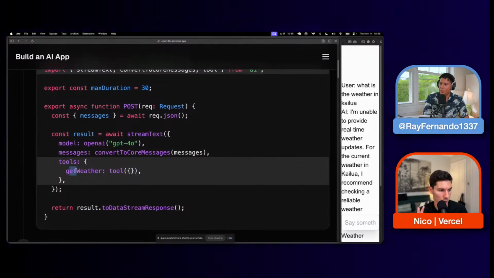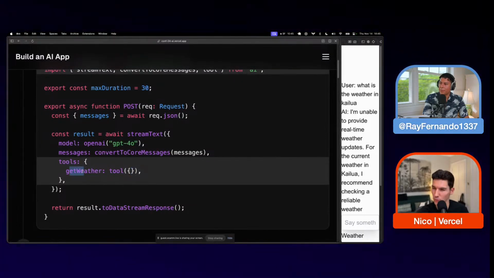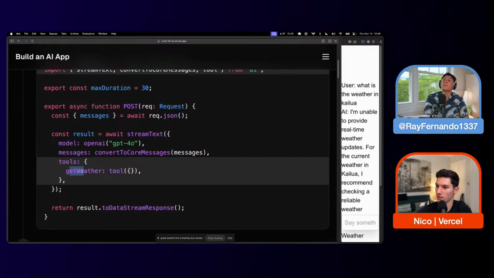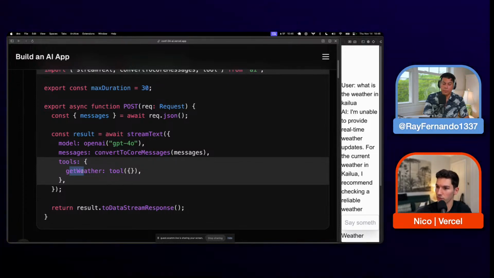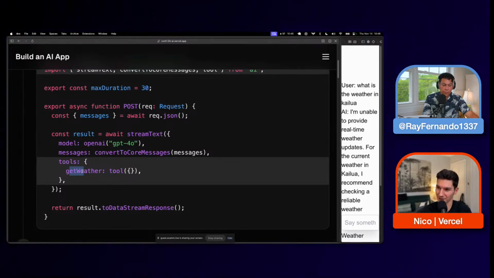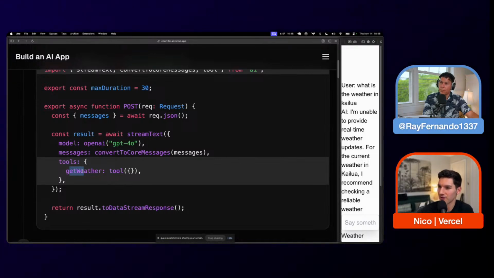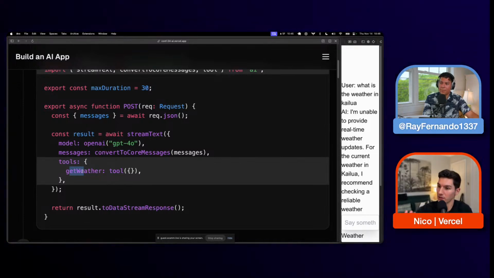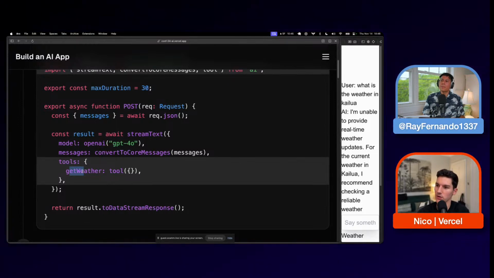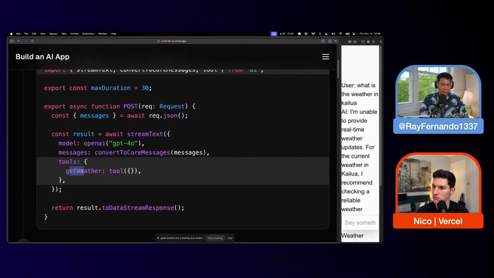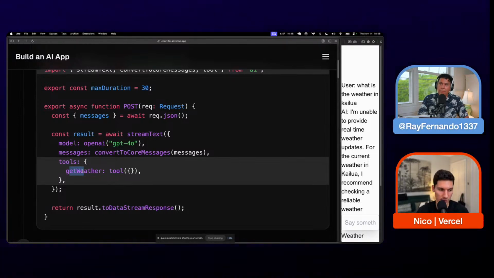Now, two important things to note here. One, the name of your tool is very important. Think of this as part of the description of the tool. So getWeather is pretty clear about what this tool is going to be used for. So if the user asks, what's the weather in Kailua, even without a description of what the tool does, there's a fairly good likelihood that it's going to pick getWeather to achieve the task.